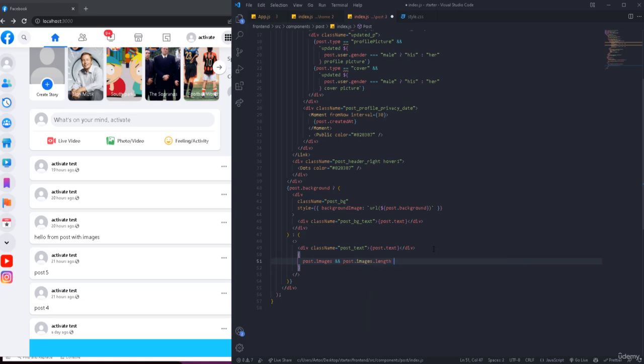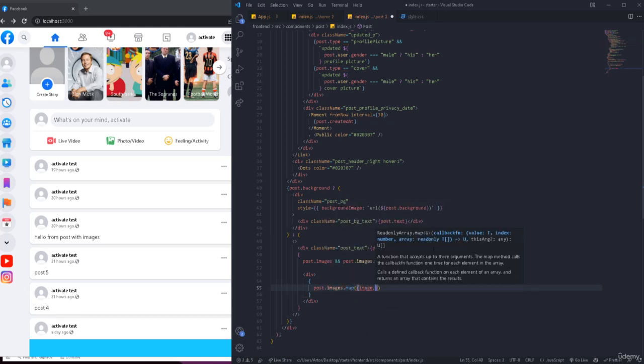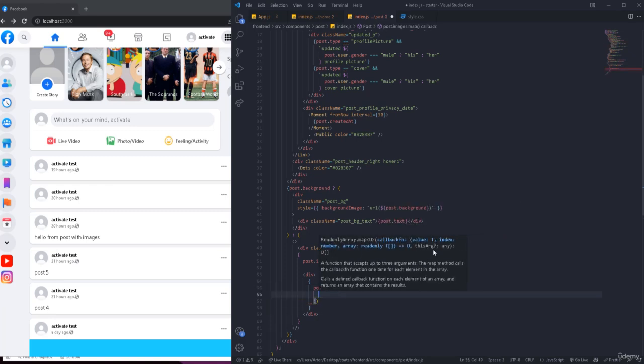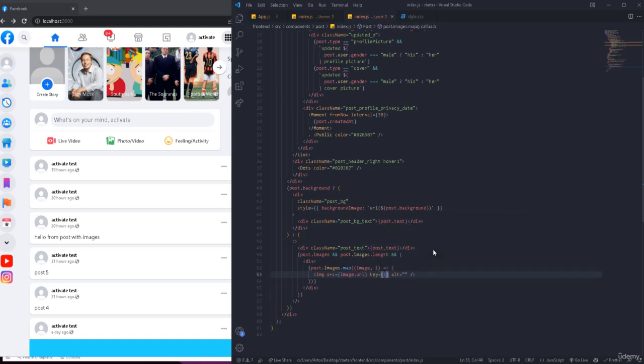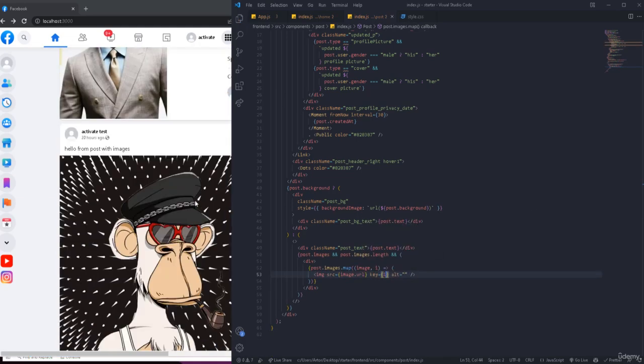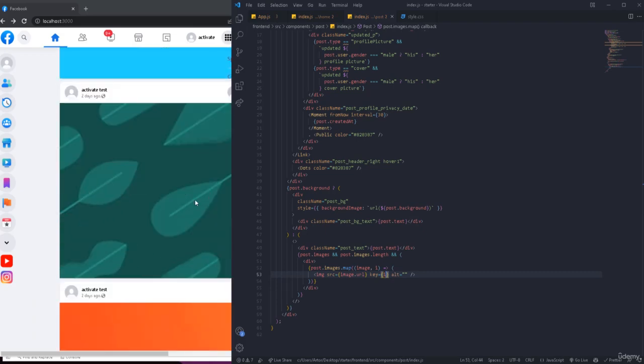Okay, like this, and then we're gonna have a div, and then we're gonna go right here, and this is gonna be simply post.images.map. We're gonna get every single image and then the index, and right here we're gonna return an image tag, and the source is going to be the image URL, and the key is going to be the index. Okay, and now we're going to see all the images in a very odd form.